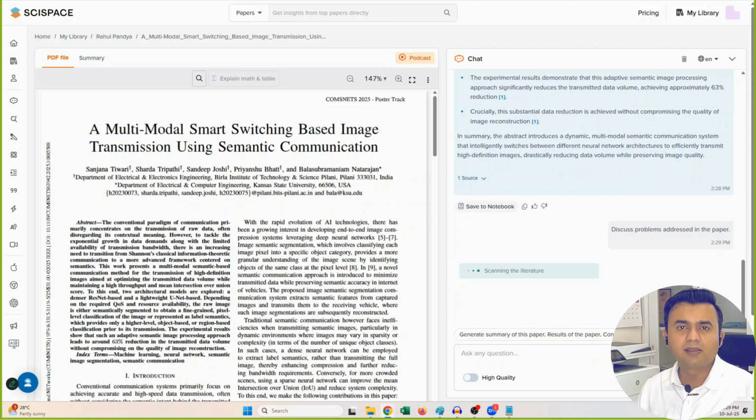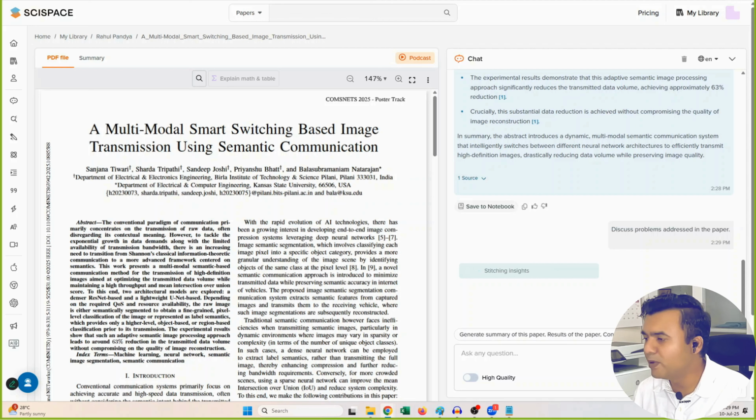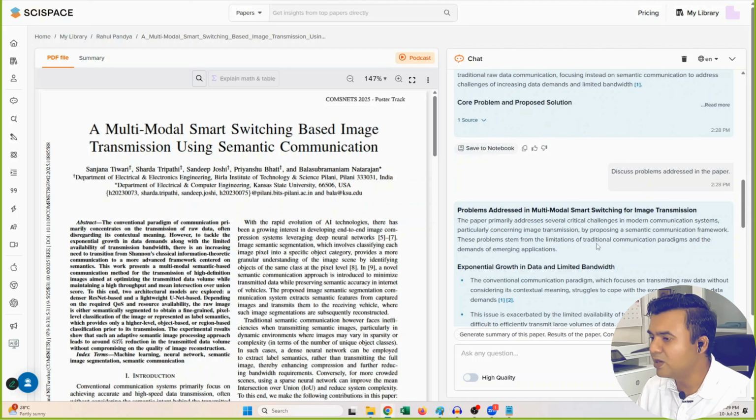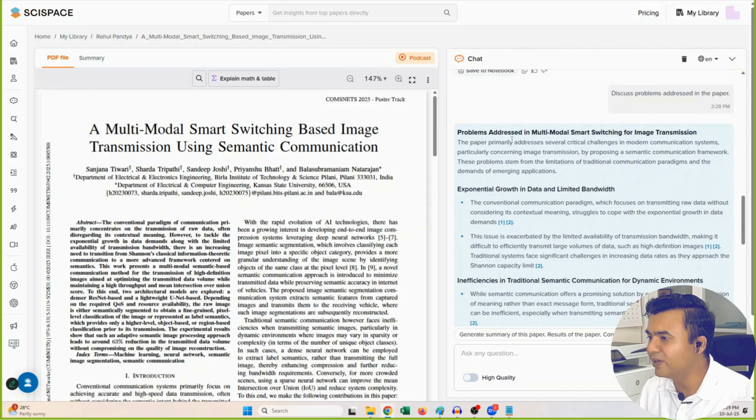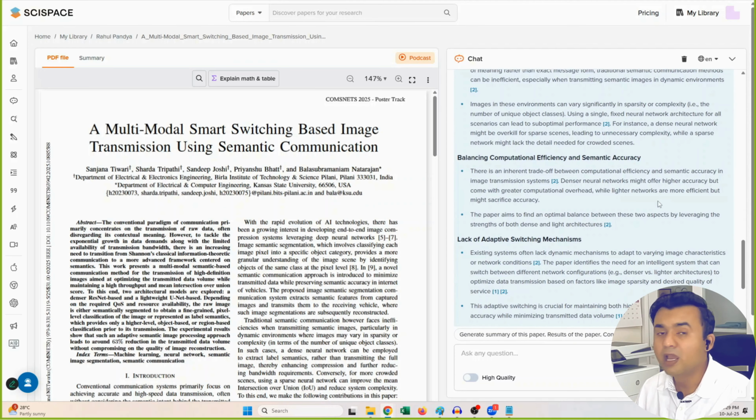In a few seconds, whatever problem or multiple problems they have discussed, it will summarize here. You can see these are the problems addressed in this particular article, right? Please note, it is applicable to any field. You can upload your PDF, or you can search online through the deep search.